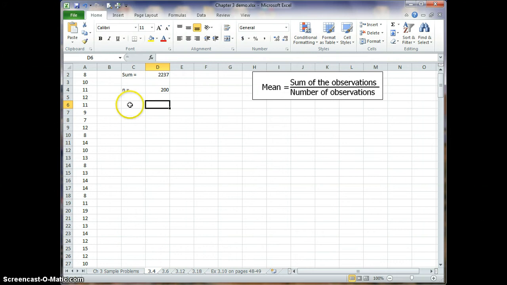Now in order to calculate the mean, I'm going to go over to the cell, and it's simply equal, because that's how you start any calculation. I'm going to go sum, which is in cell D2, I just clicked on it, divided by the number of observations, and again that's 11.185. And again, when we're talking about mean, we're talking about the arithmetic mean. Sometimes it's referred to as average.